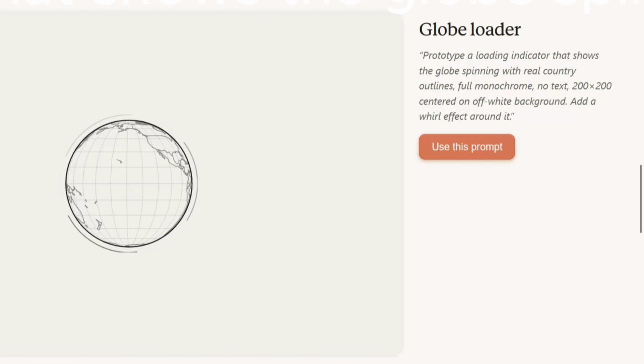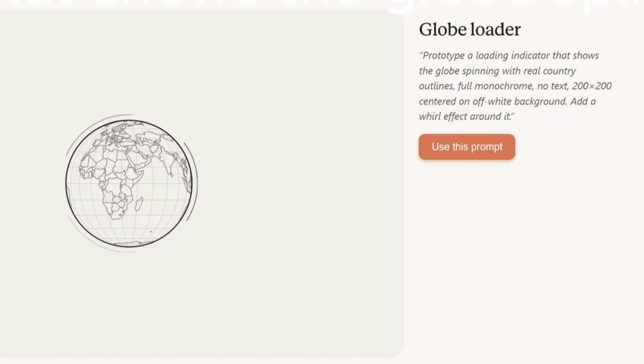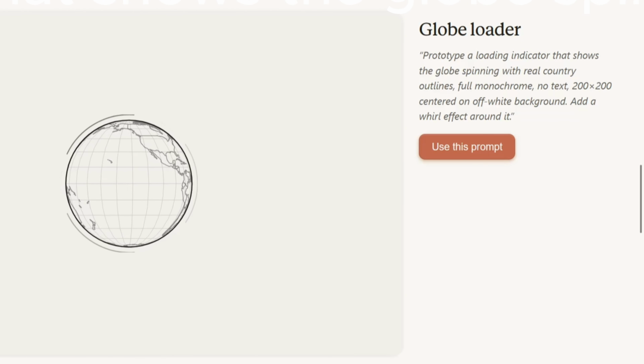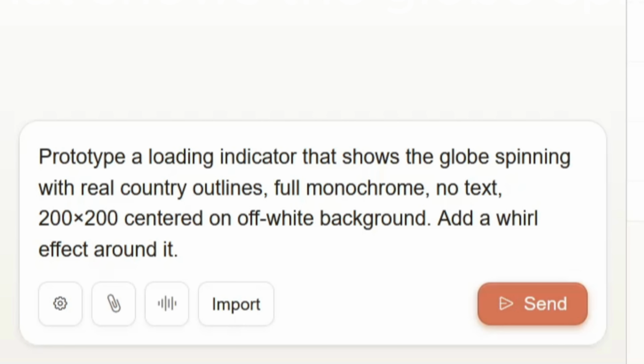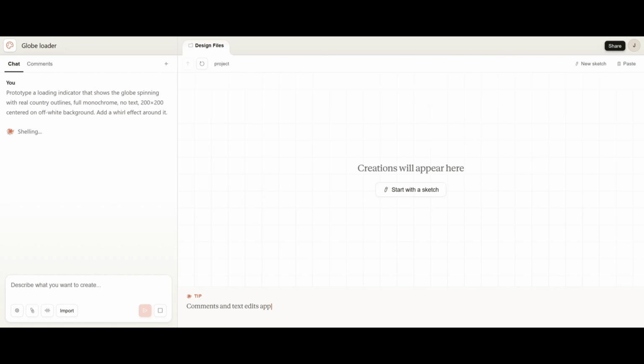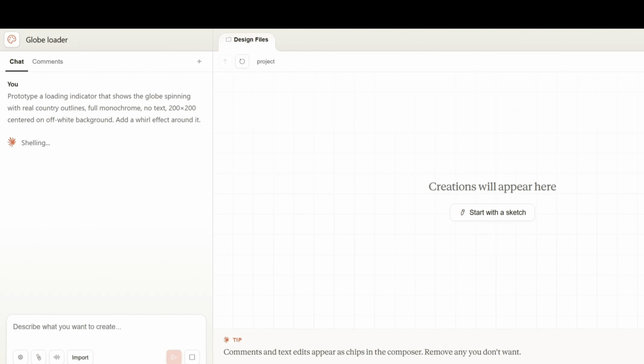When you hover over one, you'll see a Use This Prompt button. Click it and Claude drops you straight into the design chat window with the prompt already loaded and ready to run. For the globe loader, the prompt reads, "Prototype a loading indicator that shows the globe spinning with real country outlines." No editing required, just hit send and Claude gets to work.